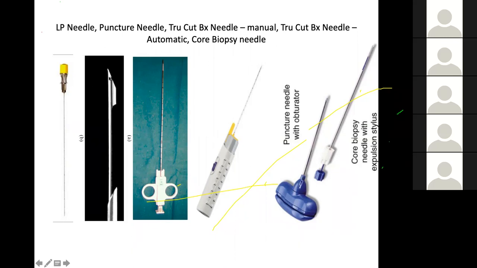A core needle has a solid stillet inside. With this stillet inside the needle, we reach the lesion. Once we have reached the lesion, a little into the surface, we remove the stillet and then push the needle into the tumor so that the tumor gets inside the lumen of the needle and we get a core of tissue. Because here the tissue is cut by the needle, it is known as a true cut needle. And because we get a core of tissue and not a sliver of tissue, these are known as core biopsy needles.